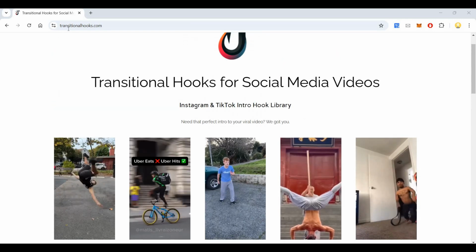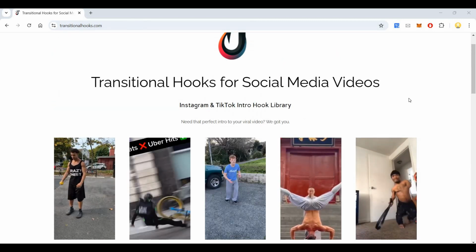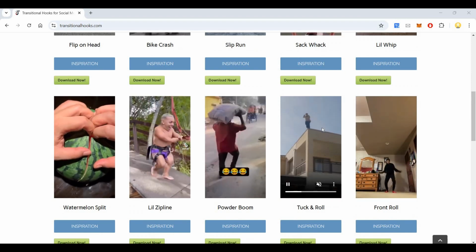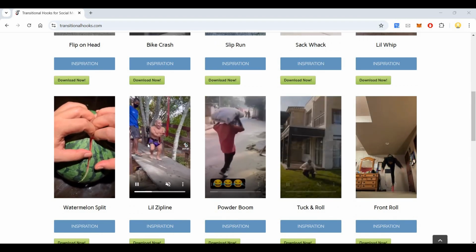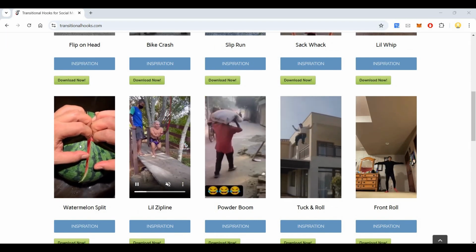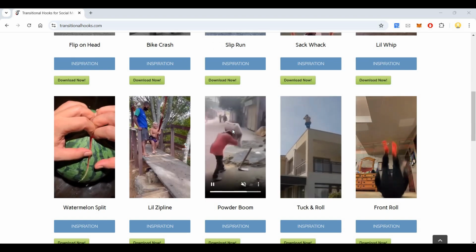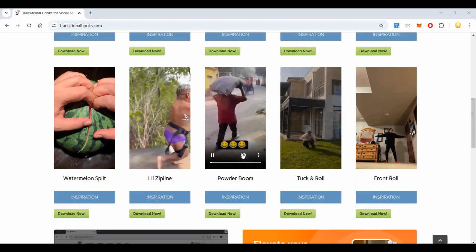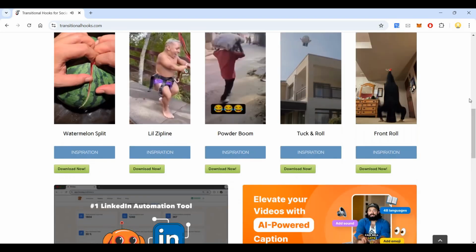You can come to this website called transitionalhooks.com. Here you will be able to see various hooks, whether it is a person jumping from a building, someone rolling, someone jumping from a zip line, a watermelon being split open, or someone putting something on the ground. You can add audio to it. I think audio is already there, so you can use that.